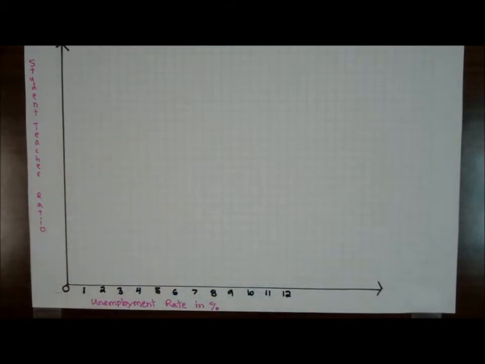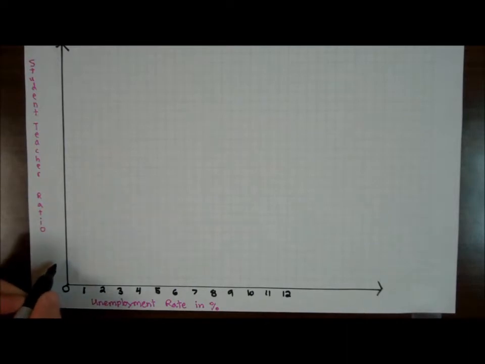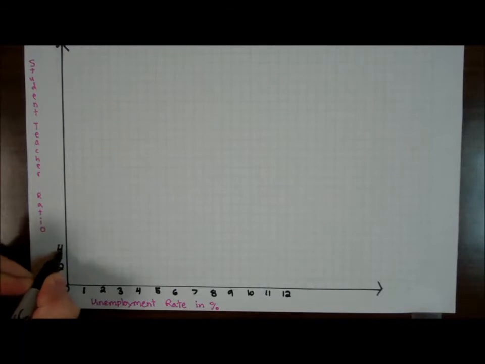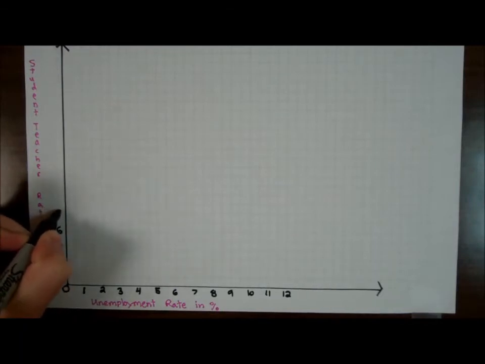Now let's label our vertical axis, which in this case is student-teacher ratio. Scanning our data, I can see that the highest ratio is 23.5, so I'm going to label my y-axis from 0 to 24.